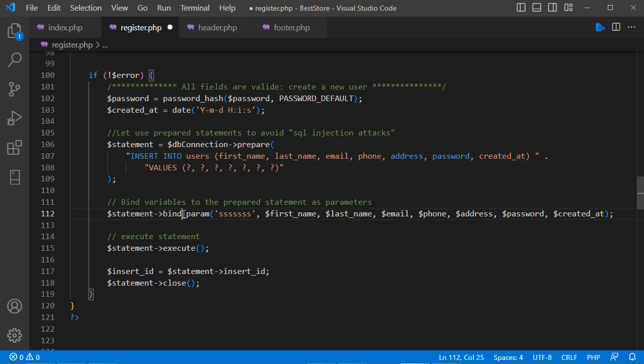So we can use bind param. Here we have a string that provides the type of the different parameters. S means a string and I means integer. Because all the parameters that we have here are of type string, we have the letter S several times. The first S says that the first parameter is of type string, and the last S says that the last parameter is of type string. Then we need to replace the different parameters here by the values of these variables.